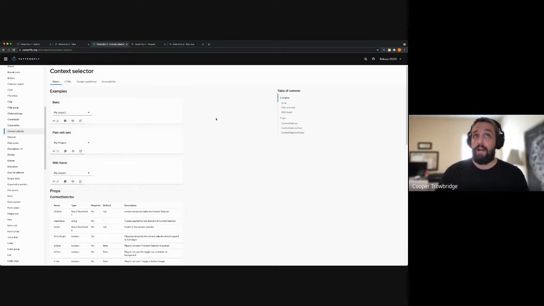Okay, the next one is context selector. This one is basically adding a plain variant. You do provide two different properties to it, plain and with text. That's just to keep the box the same size, but overall it's just taking away the borders and the shadow, but it works just the same as the previous one.